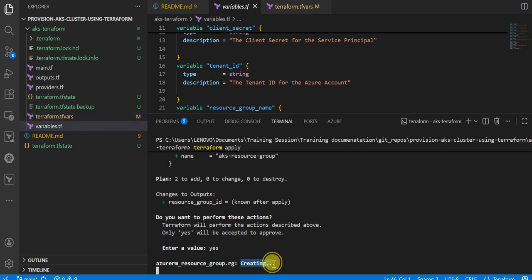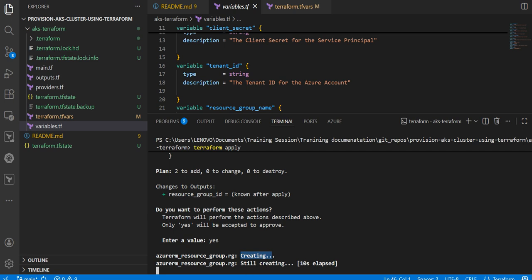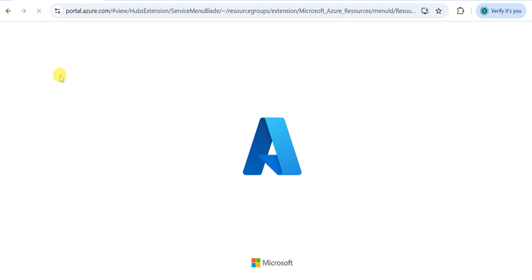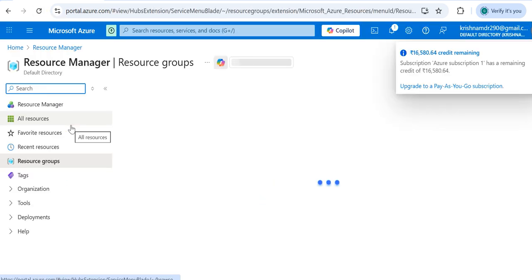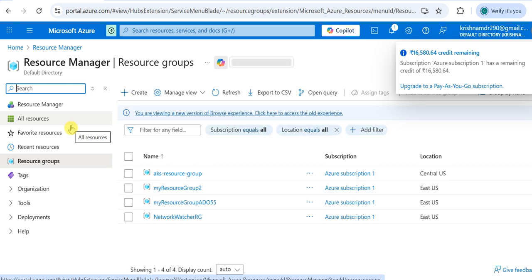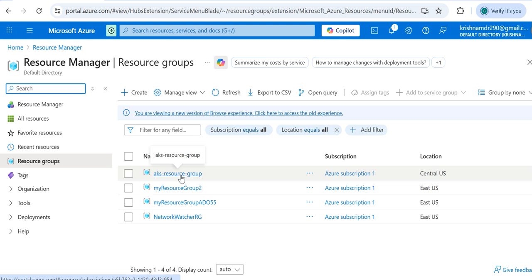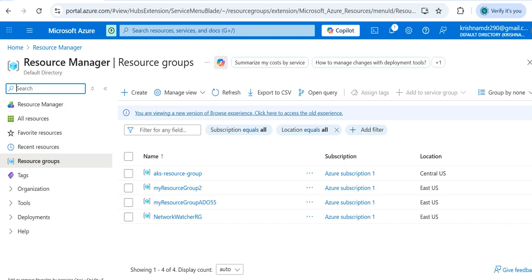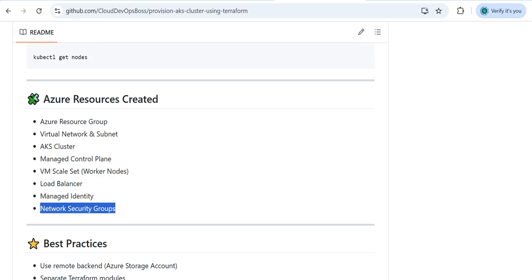Yes, it has started creating the Azure resource group. Once the deployment process runs, we can see in the resource group manager whether the resource is created or not. Meanwhile, it has started creating the AKS resource group, which will be processing. Still it is creating. Before going further, we need to check a few things.